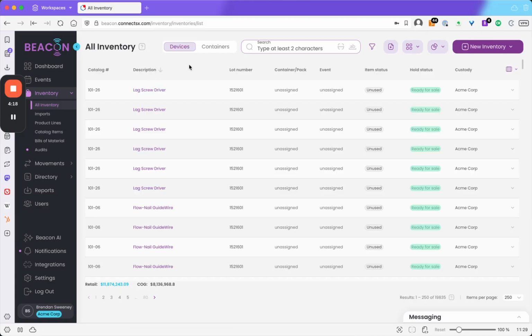So that's how you can add inventory one batch at a time manually in Beacon. It's a little bit of work, but mostly just copying and pasting, and ultimately it only took us like 4 minutes, even with me talking. So pretty fast way to get your inventory into the system, as long as you don't have too much variation.